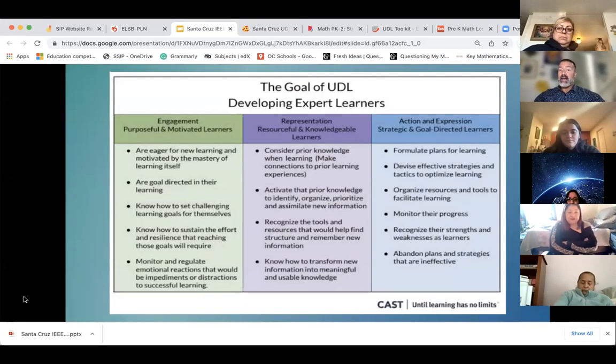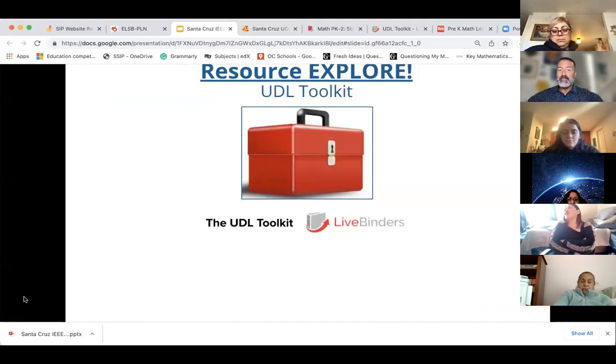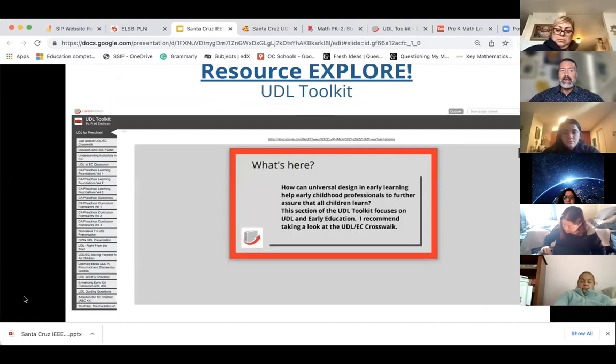And what do expert learners look like in the action and expression principle? They formulate their own plans, devise effective strategies, organize resources and tools, monitor progress, recognize their strengths, and abandon plans and strategies that are ineffective. These are all components or characteristics of an expert learner. Again, going back to self-direction, this is kind of the foundation of that. You also have this resource, which is really a toolkit that has every UDL tool at every different grade level.